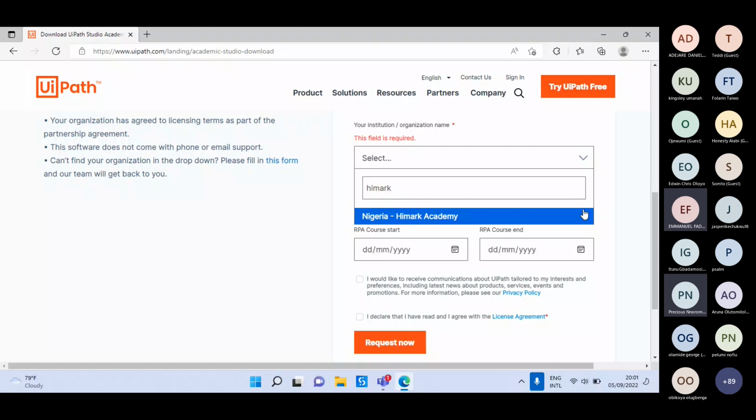Excuse me, sir. Can I download this software on my mobile device, or should I rather use my computer? You have to use your computer, preferably a Windows computer, because I don't think UiPath supports iOS and Linux. Someone asked that question before. Okay, thank you. So this is the institution.